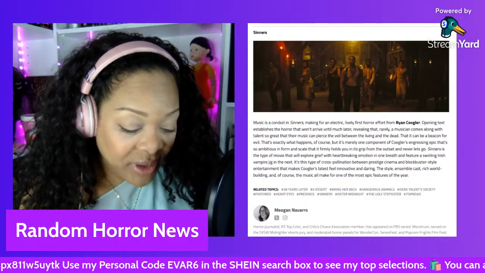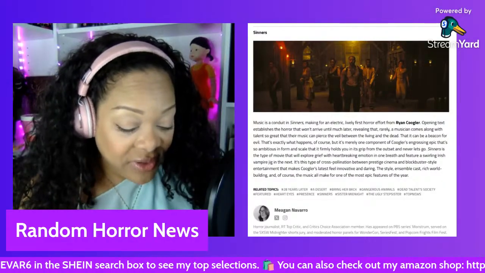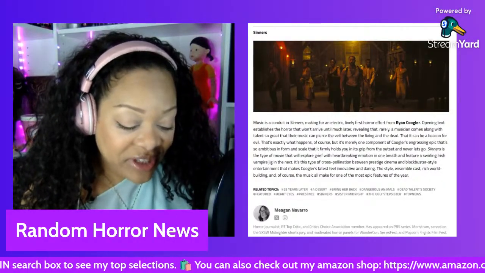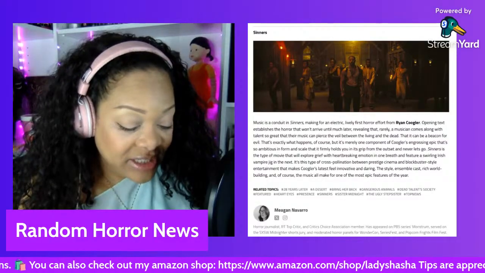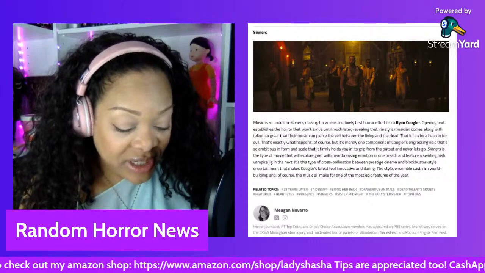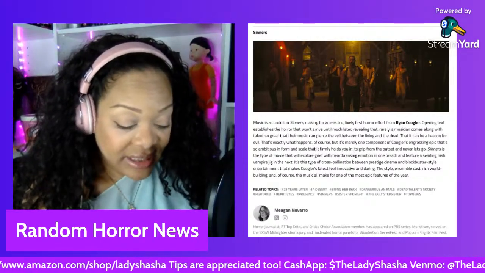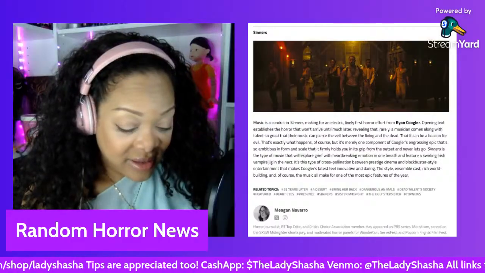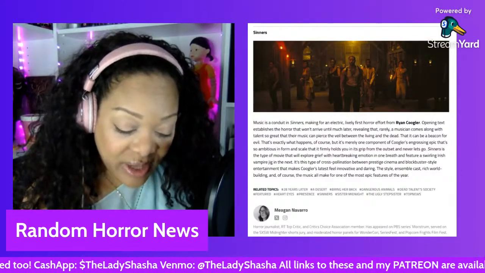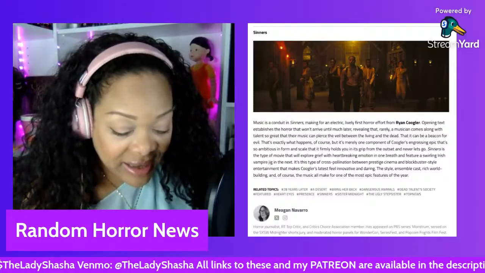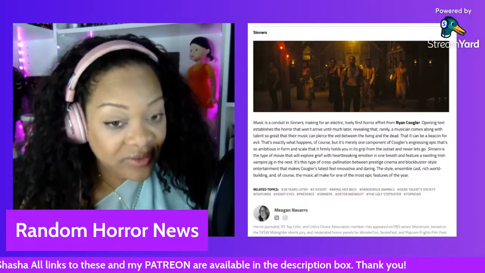Sinners is the type of movie that will explore grief with heartbreaking emotion in one breath and feature a swirling Irish vampire jig in the next. It's this type of cross-pollination between prestige cinema and blockbuster-style entertainment that makes Coogler's latest feel innovative and daring. The style, ensemble cast, rich world building, and of course the music all make for one of the most epic features of the year.